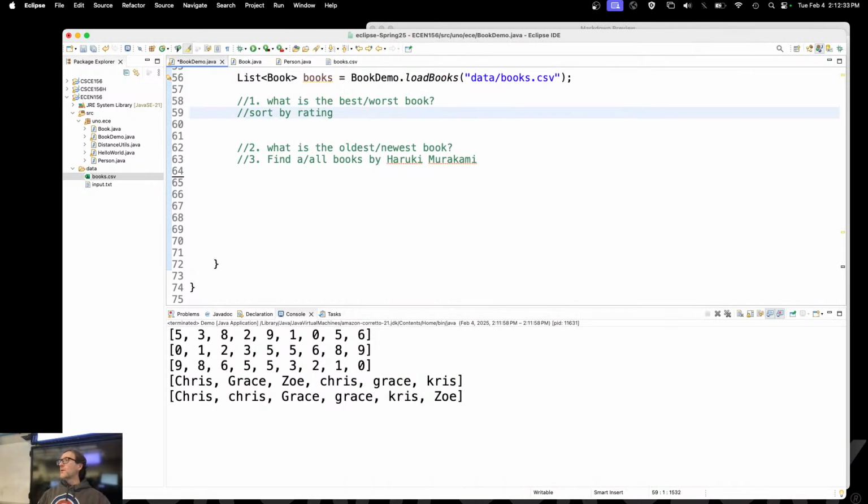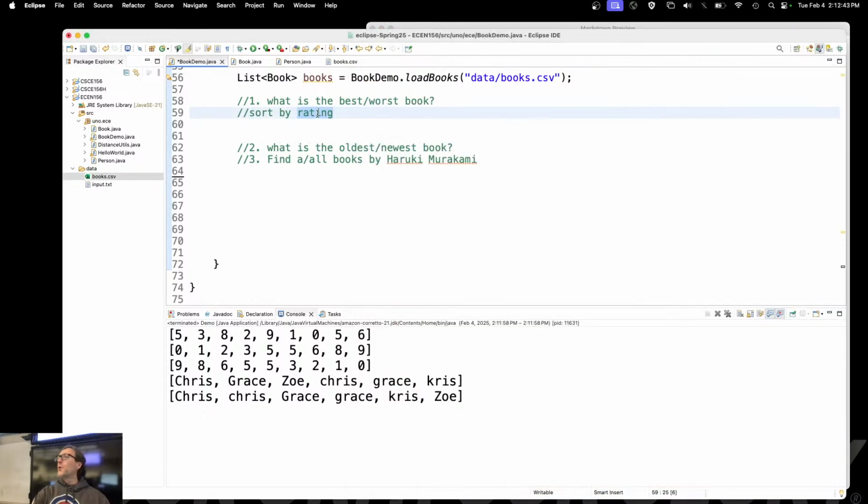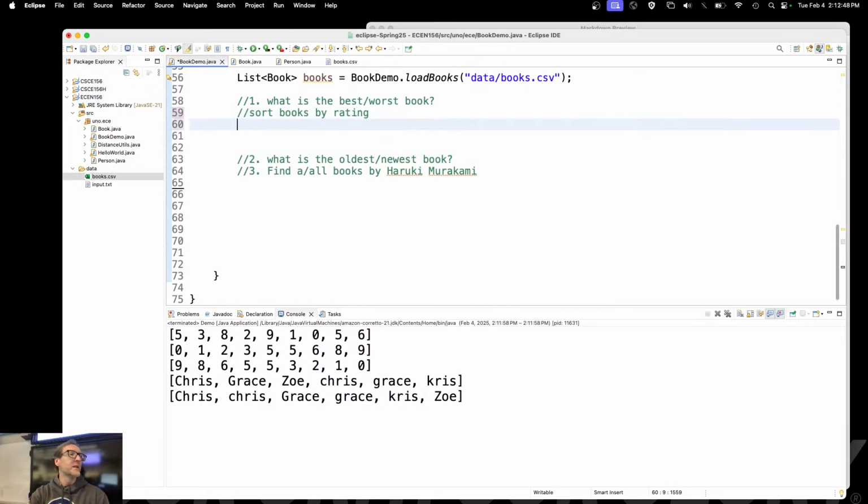Yeah, go ahead. Could we also have access to your book class and person class? That's what we're going to do now. So you wanted to sort books by rating. So step one, create a comparator. Comparator for what? Integers? Strings? Doubles? What are we comparing? That book is better than that book. We're comparing books. CMP book by rating is what I'll call this.